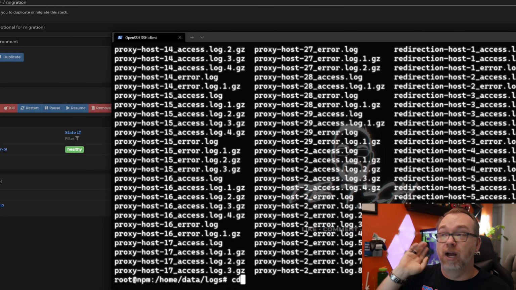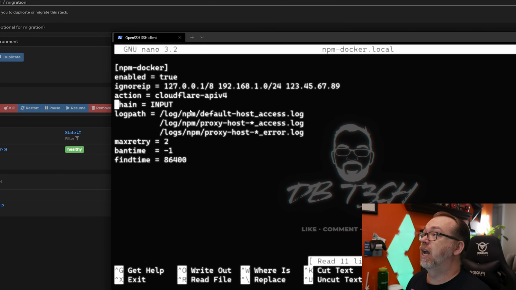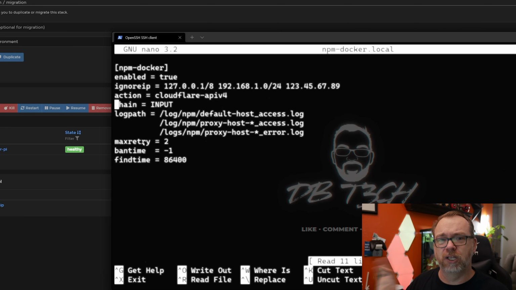You could also add redirection hosts in there, but I don't really think that would be an issue since we're not really doing much with that. Okay, so that's what we're looking at for these last two lines, this asterisk_access and asterisk_error log files. The max retry, I've seen this, by default it was 3.